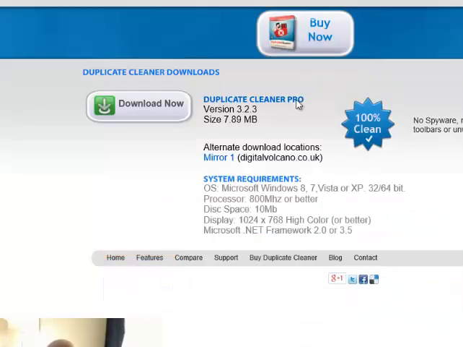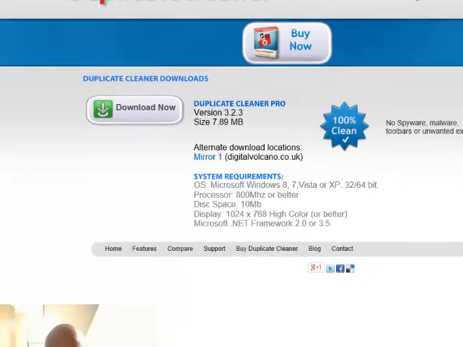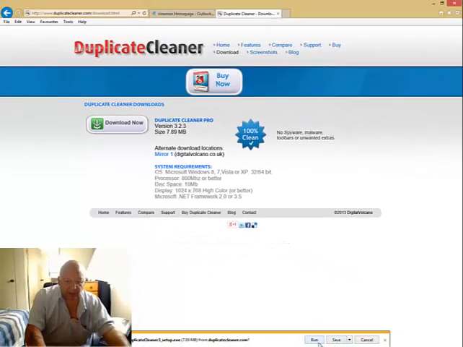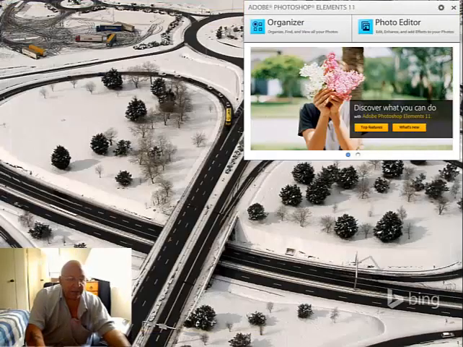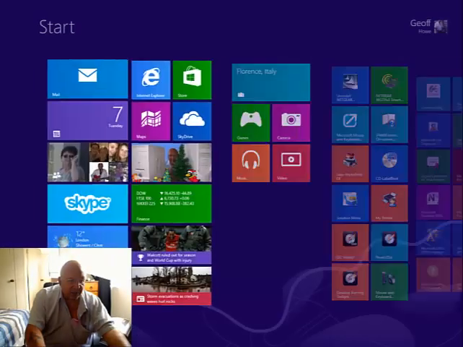and you'll see how it wants you to buy it, but you don't have to. You can click on the download now, which is the Duplicate Cleaner there. Click on it, and do you want to run or save your program? You will say run. Now I already have this program on my computer, so I'm not going to go through that. I'll close that. I'm now going to run that Duplicate Cleaner so you can see what it does.